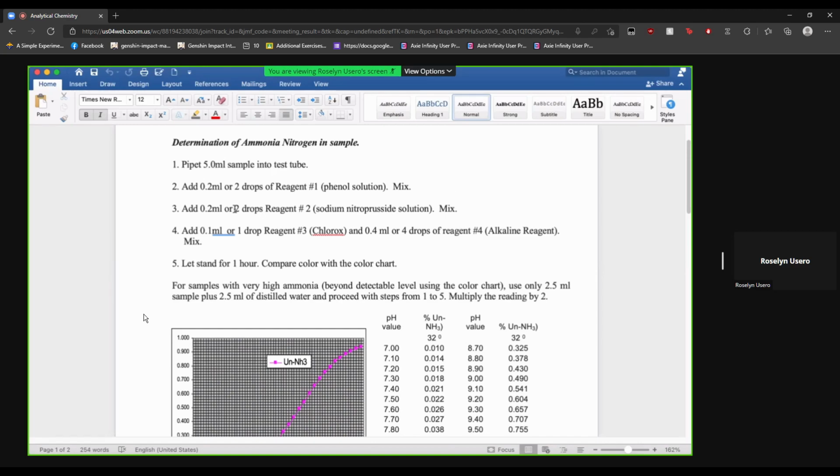So after that, di ba kagina sa procedure, we use 1 ml sodium nitroprusside. Tapos diriya, because we're using 5 ml sample, nag 0.2 na lang siya. So 0.2 or 2 drops of reagent number 2. Kung hindi mo nakaintindi ang mga field technicians sa sodium nitroprusside, we just call it reagent number 2. And for the phenol, reagent number 1. Then the mixed reagent, we have here reagent number 3, Clorox, and alkaline reagent. So let it stand.